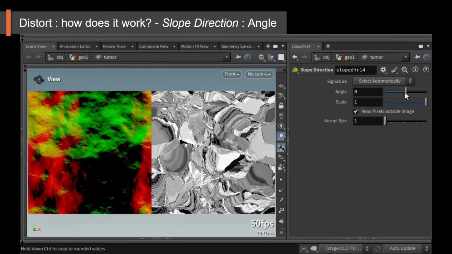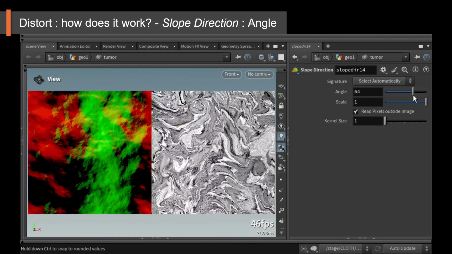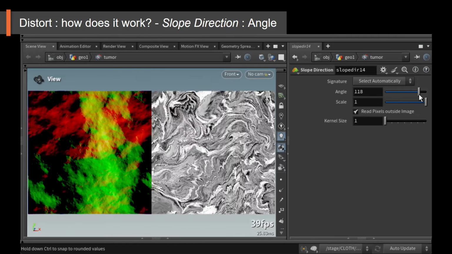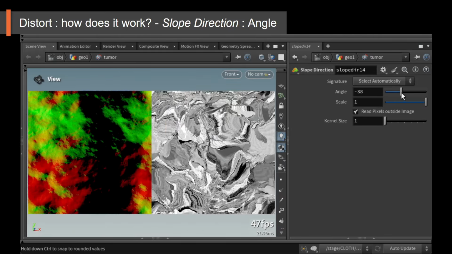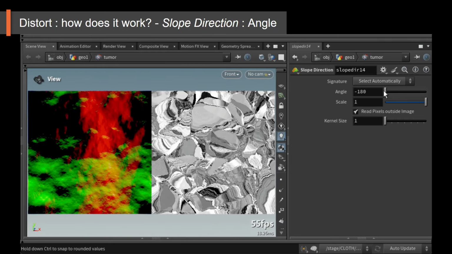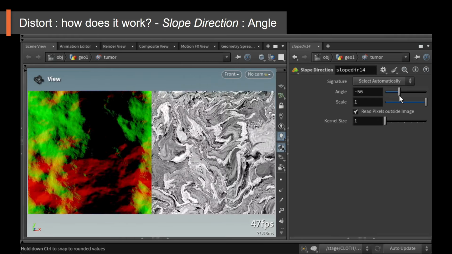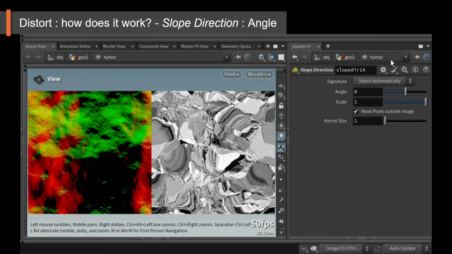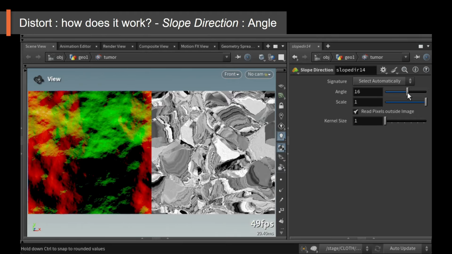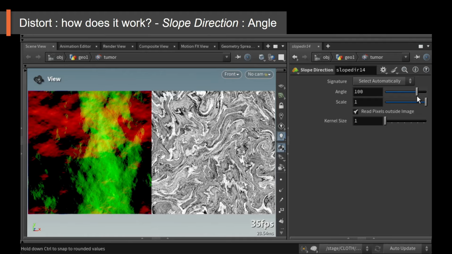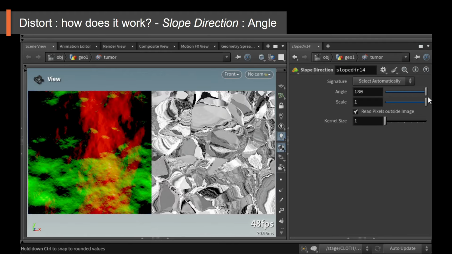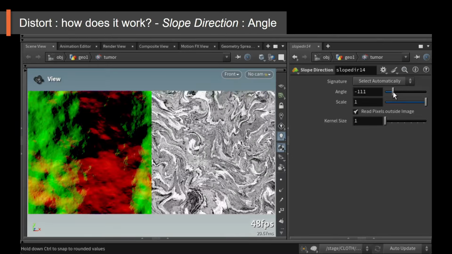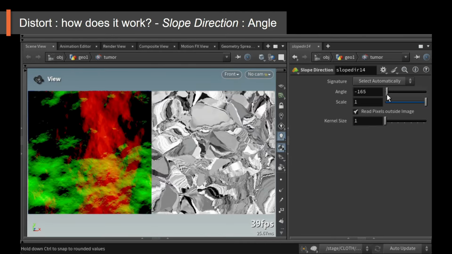And so to define directions, slope direction is very important in this workflow, but it's not the only way to define directions. But I will stick to slope direction. And understanding slope direction is quite useful. So slope direction has 3 parameters. The first parameter is angle. And I could say angle is the most important parameter because angle changes the profile of deformation.